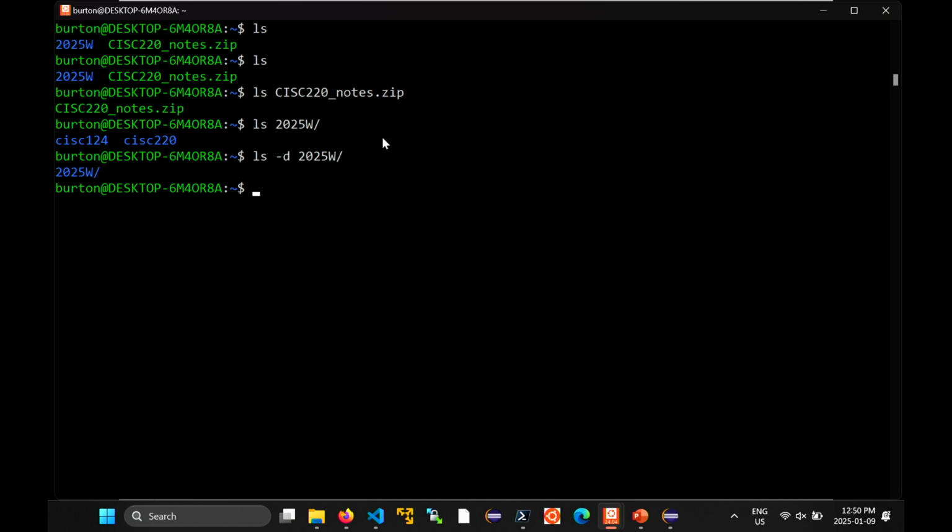So with the -d option, if the thing that you're asking information about is a directory name, then it only prints the directory name. It does not print the contents of the directory. Right? And so that's what the -d option does. I might as well show you this now. I'm going to talk more about this in detail later.